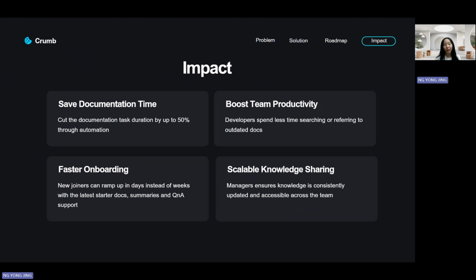So judges, the impact is very clear. Developers save up to half of their documentation time, boost productivity with automated unit tests, and always have updated docs. And for new joiners, they can onboard in days instead of weeks. For managers, knowledge stays consistent and up to date across the team. So next, let me share with you our project development progress.